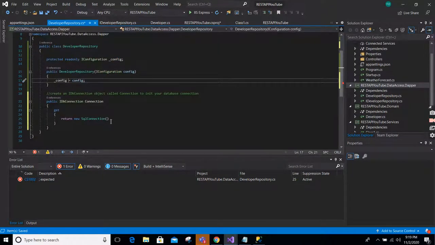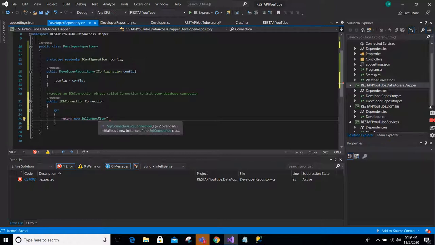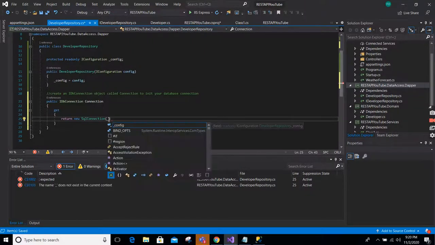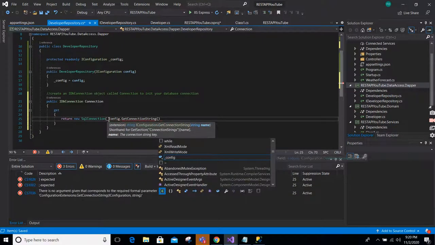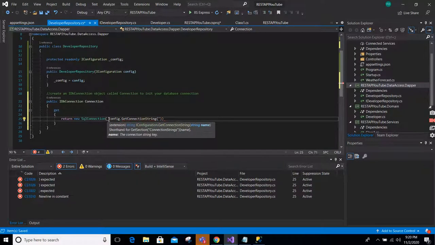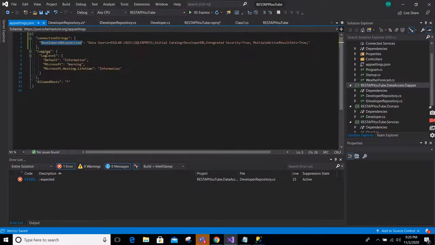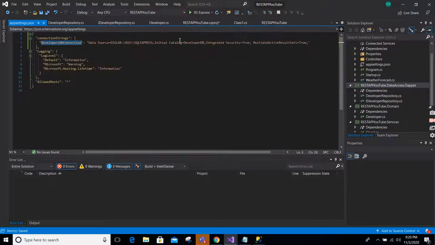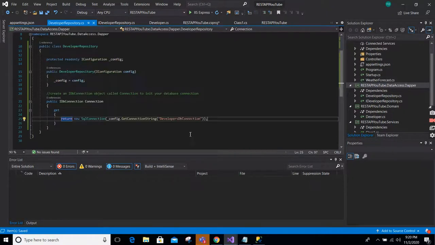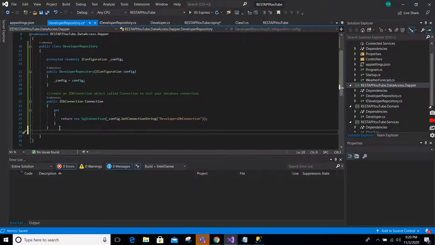So come back here, return new SQL connection. Initialize it. It takes, so we do config dot get connection string, and then you pass in a connection string parameter. I copy this and then paste it right here. So by that, you are not hard coding this connection string into your code for everybody to see. That's silly. Don't do that.